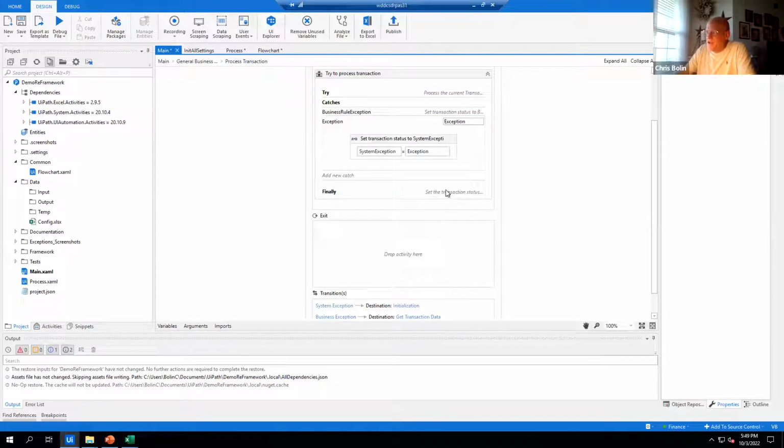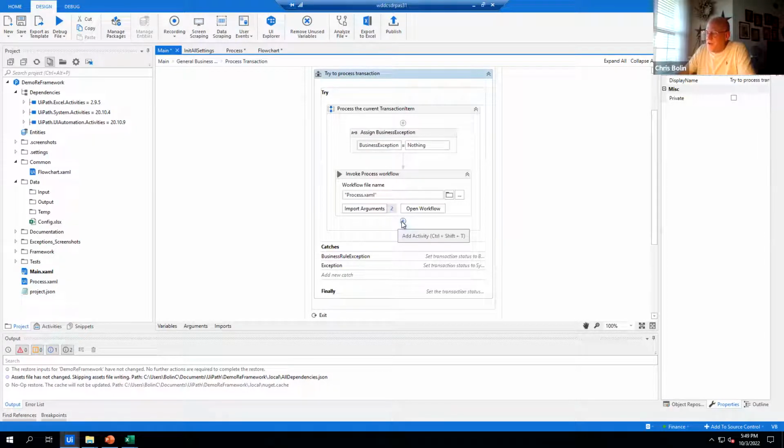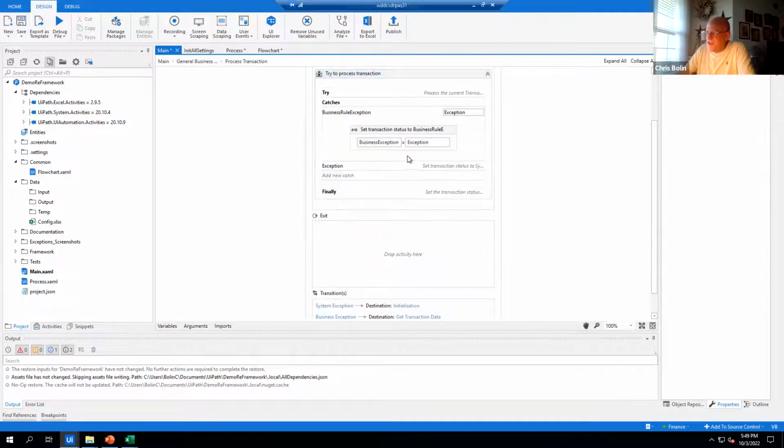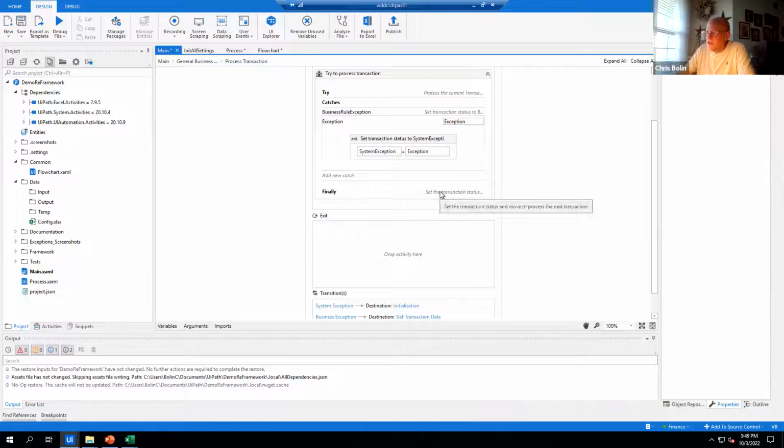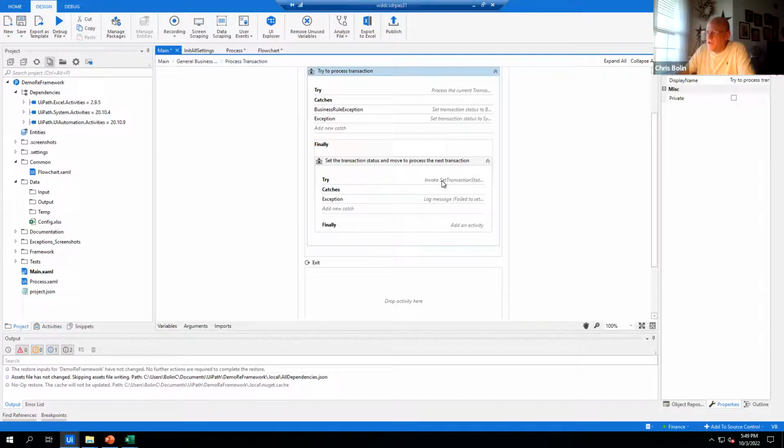And now in your instance of Studio, you may see a set transaction status up under this try right here. And you may see a set transaction status right here, and another one right here. In the older versions of the REFramework, the set transaction is in finally. In the newer versions, it's no longer here. It's up here in this process. And one more thing, in your newer REFramework, your process here is now part of your framework folder here.